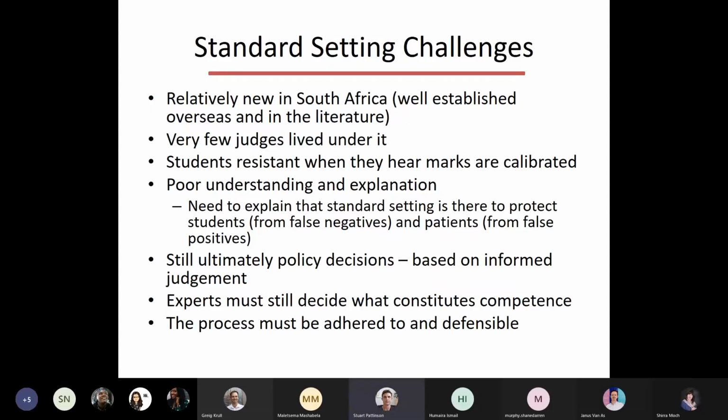So one of the biggest things is we have a lot of challenges with standard setting in South Africa because it's relatively new. I mean, as you saw, no one at the moment is currently using standard setting, but it is really an important part of validity and very established overseas and very established in the literature. Very few of us who are setting assessments lived under it, so it's very unfamiliar. And as soon as students hear that marks are calibrated, in other words, that marks are somehow adjusted from the original mark they got, they're often quite resistant. And this is often poorly understood and explained.